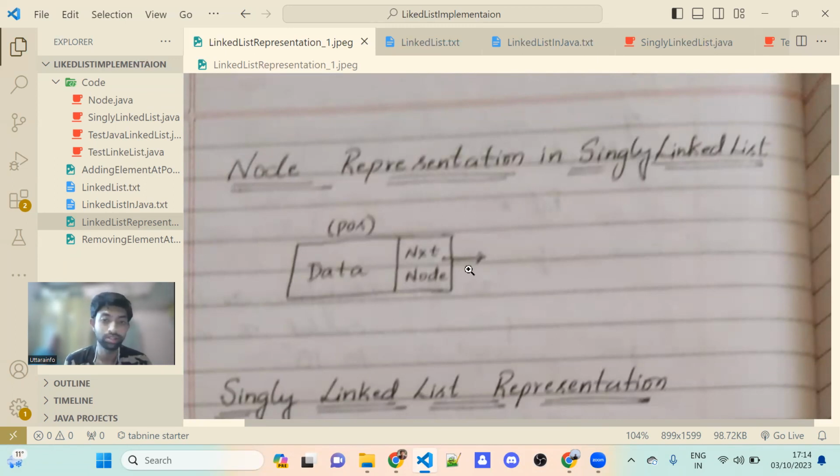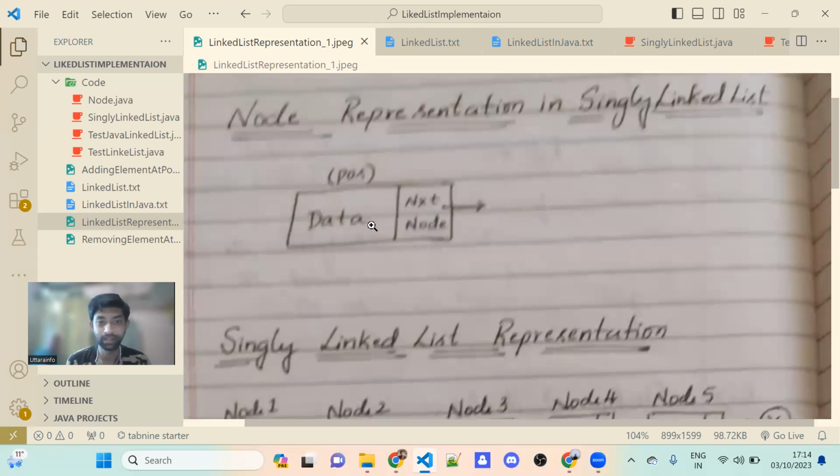Data and next node are implemented as what members? Instance variables. Okay. So what is the data type of data? You should tell me. I don't know. You should ask for example values. What kind of data are you going to store in this linked list? I want to store integer data for this implementation. Then it will be int. Correct. Good.